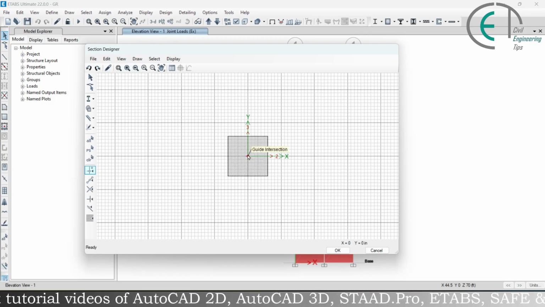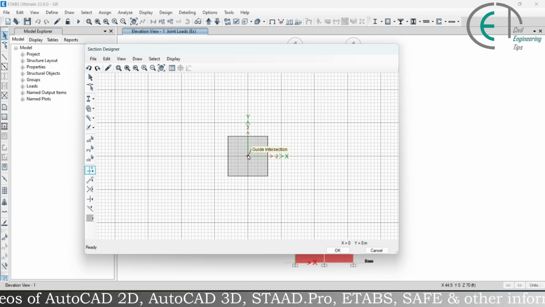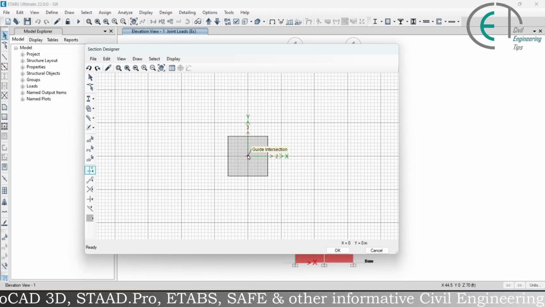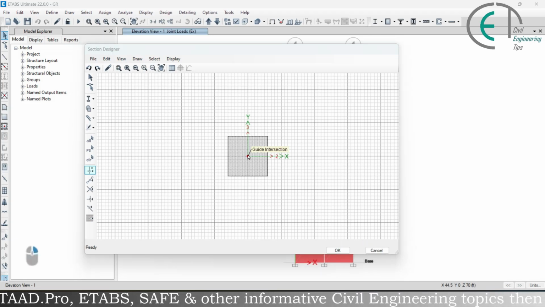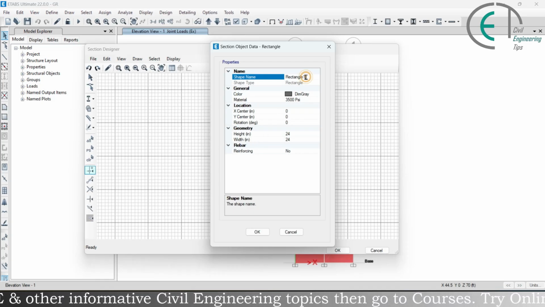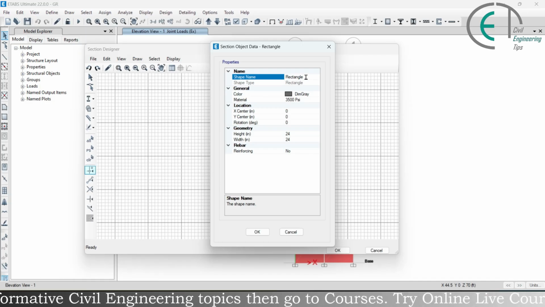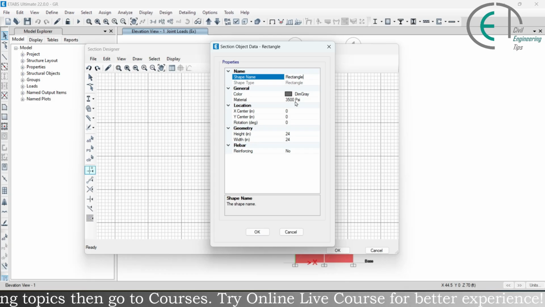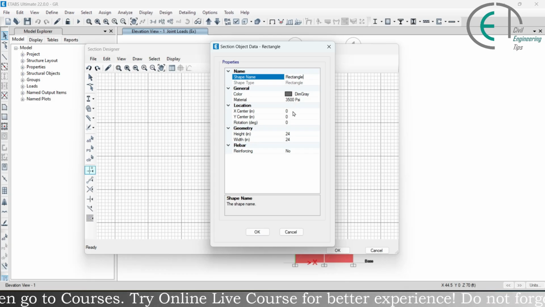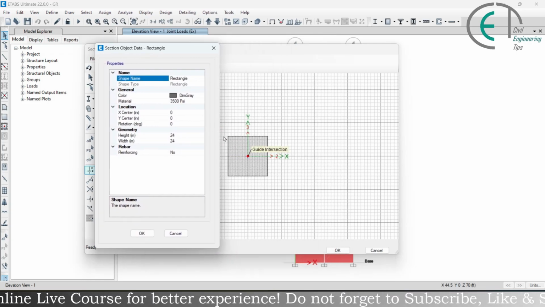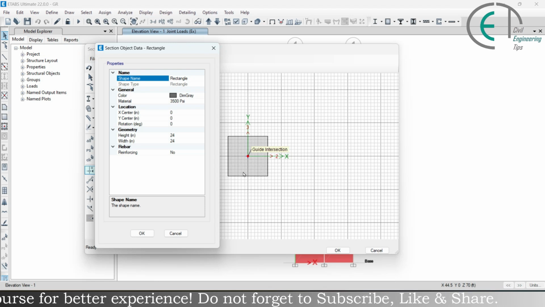Then ETABS will give you a random shape of concrete, but we have to modify it according to our shear wall. If I right click on this point, a small window will pop up, and here the shape name is Rectangle 1. I am making it simply Rectangle, and the material is 3500 psi, and the location of this concrete section will coincide with the origin. It means the centroid of this rectangle will coincide with the origin of the grid system.